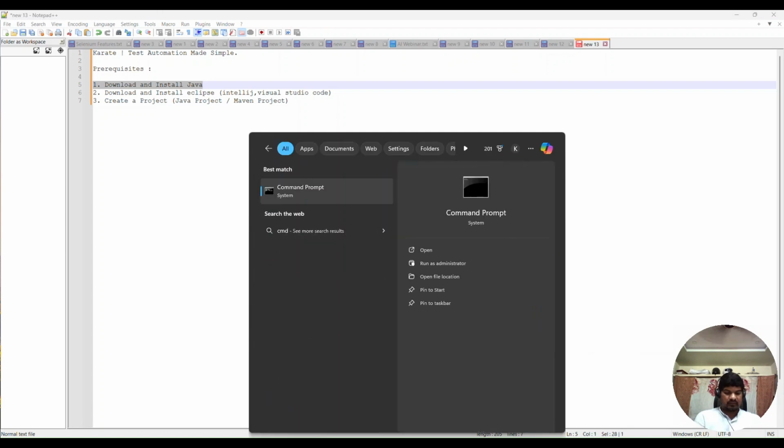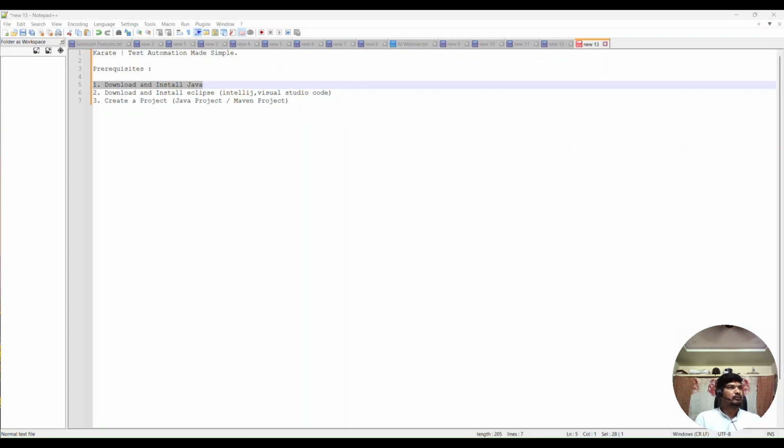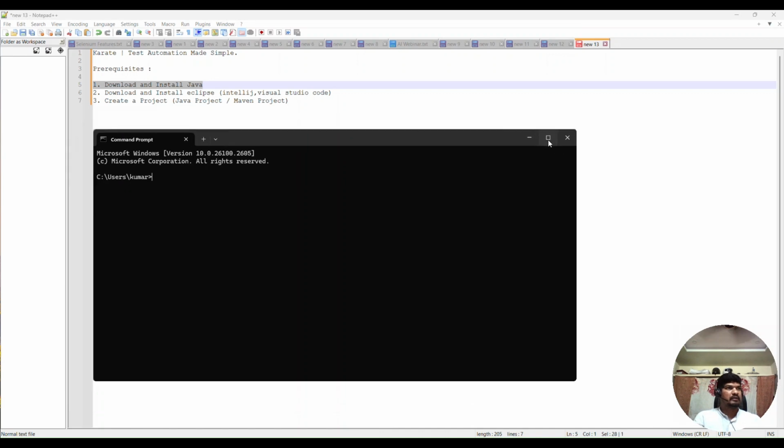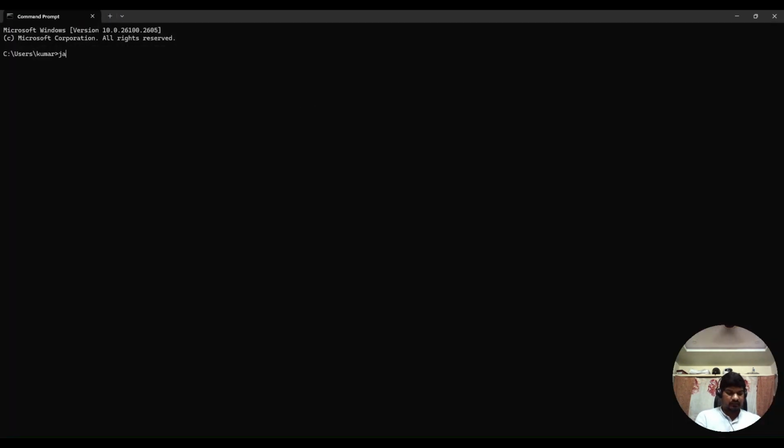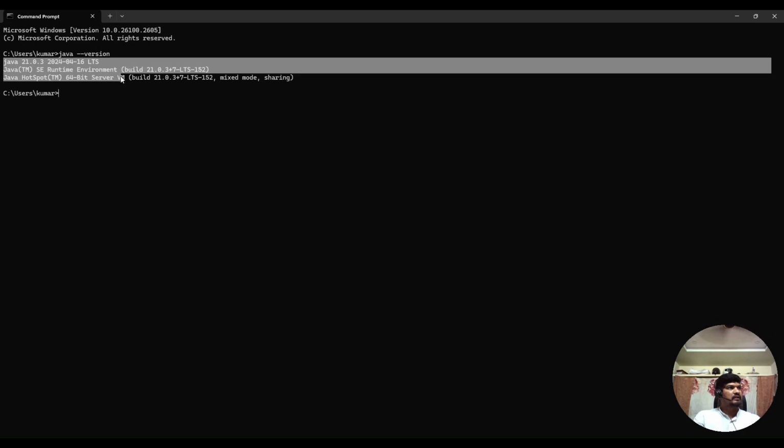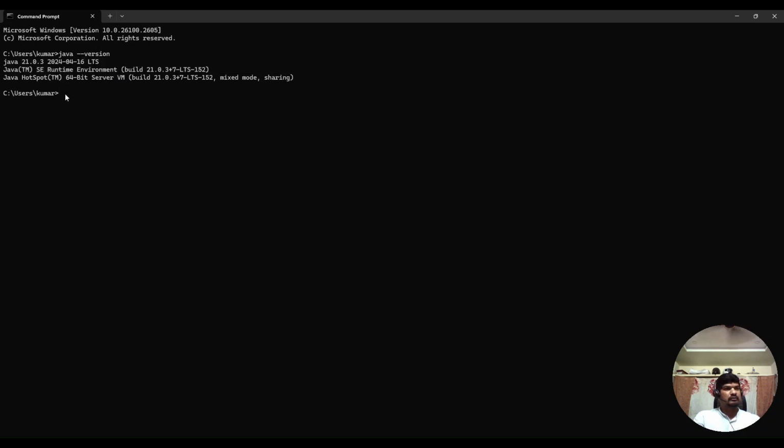To confirm whether Java exists in my system, we need to go to the command prompt. I'm going to the command prompt and just type java -version, enter. If it is installed successfully, it will give the Java related information here. If it is not, it will throw an error. So please make sure Java is successfully installed in your system before starting to create a project.